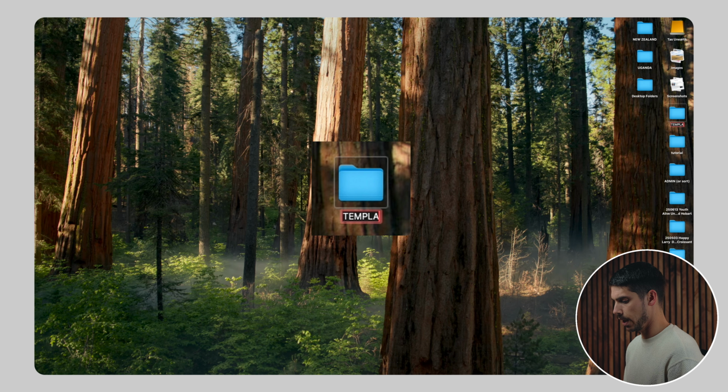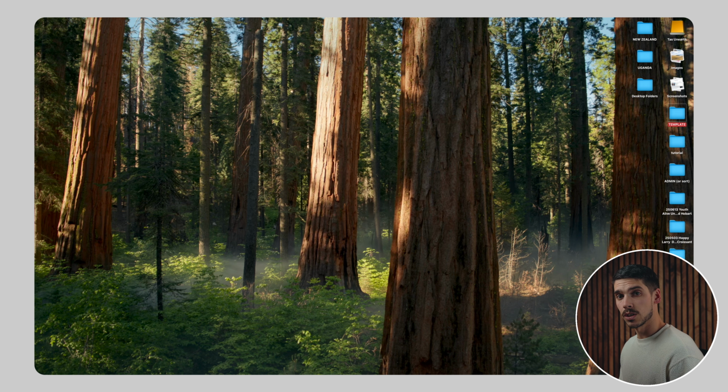As photographers, when we're storing our images, we want to be organized right from the start. So here we are in our desktop. We're going to create a new folder called template. This is going to be a folder that we come back to time and time again, and we're going to build it from the start.